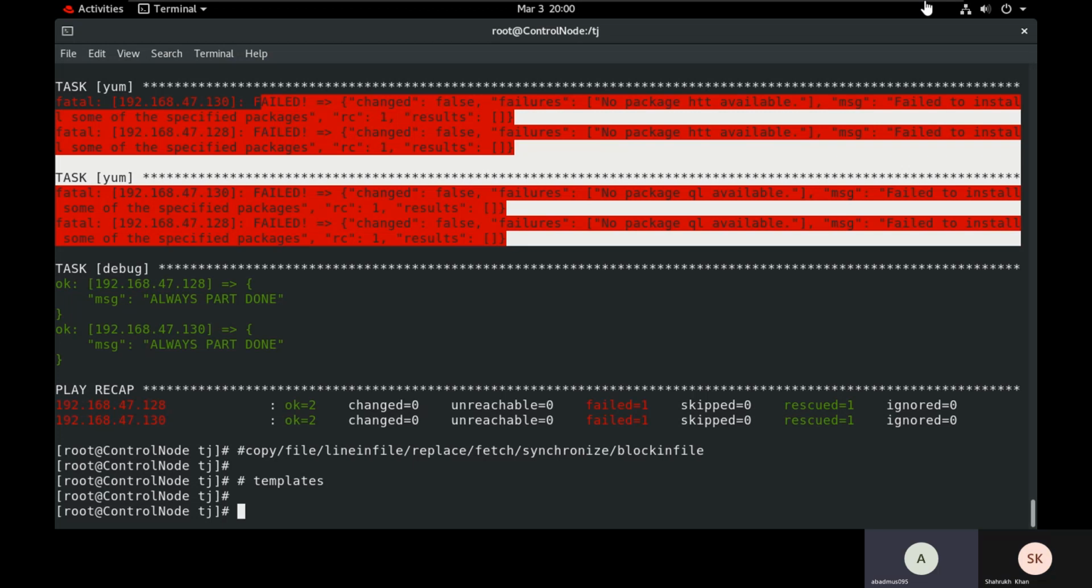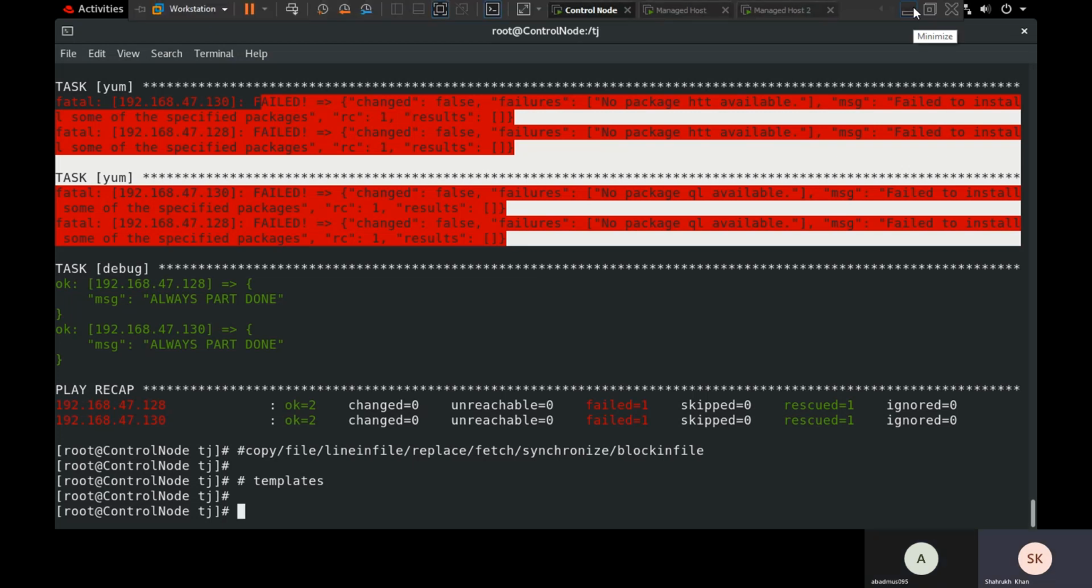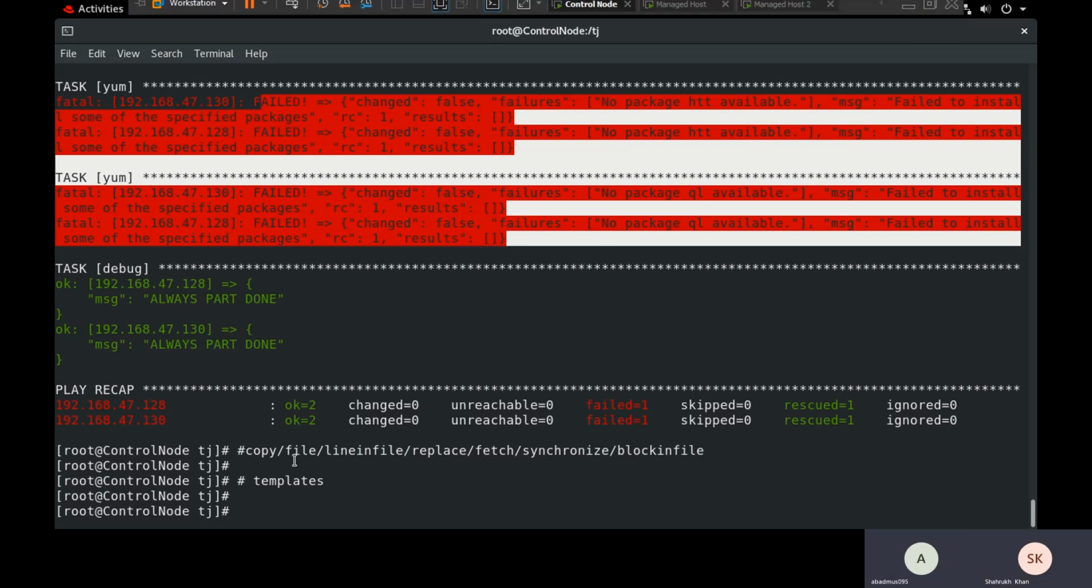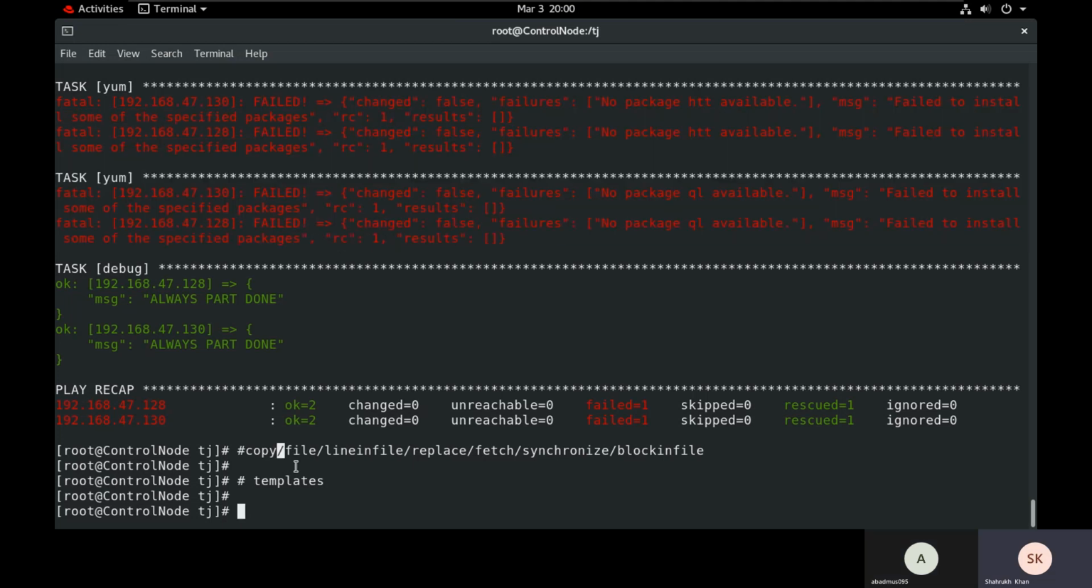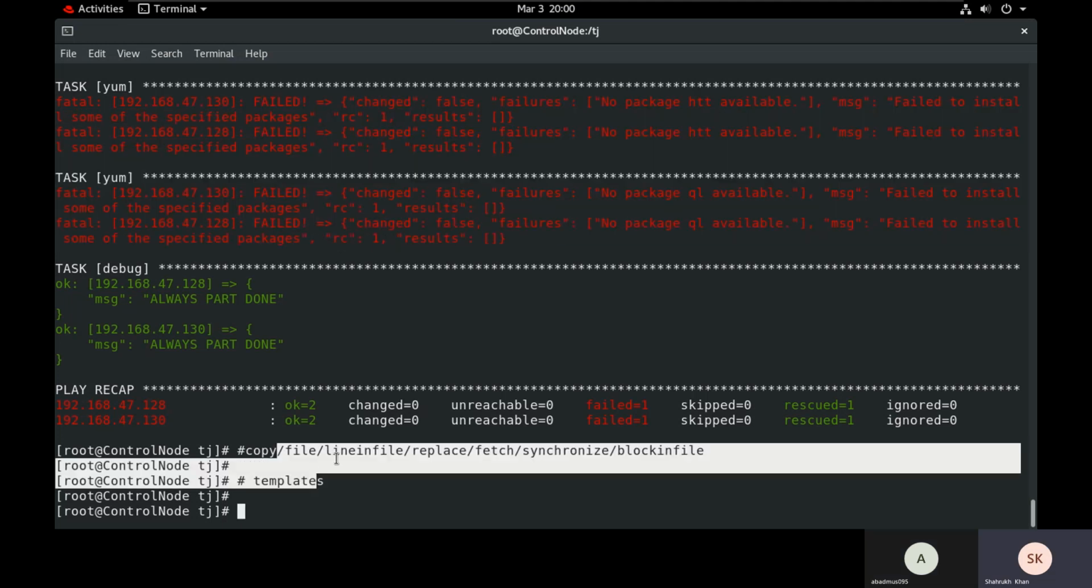Is that the end of it tomorrow? No, no. Tomorrow we'll go with these. Then the day after tomorrow, we will go with the roles. Roles or rules? Roles. Ansible roles. Okay.